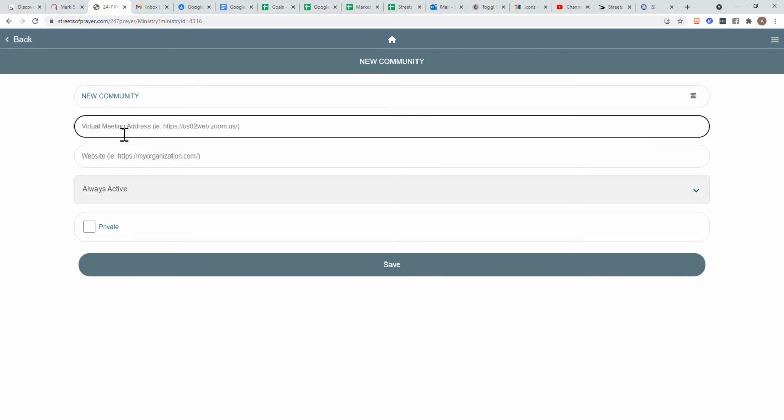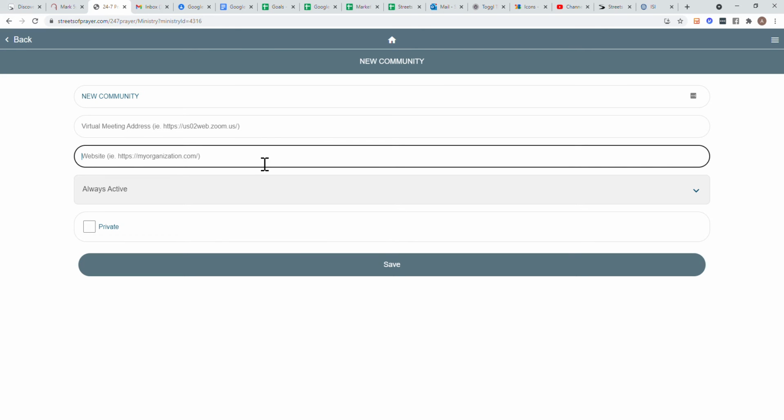Here is where you specify your Zoom link or whatever virtual address that the people can meet with. It could be Google Hangouts, it could be whatever kind of technology or platform you're using. Here's where you specify your website. You can use your organization website to specify prayer points, instructions, whatever. It's a link to that.